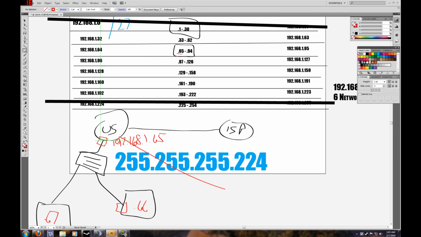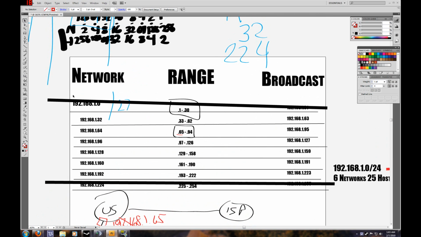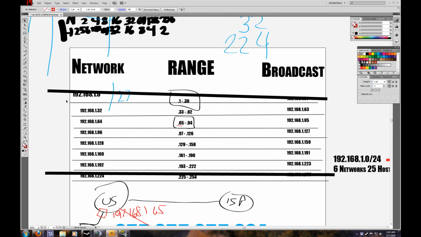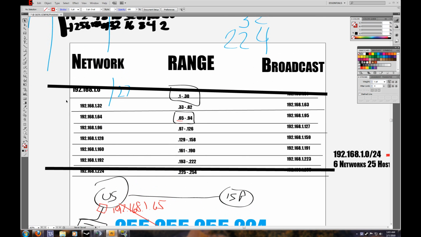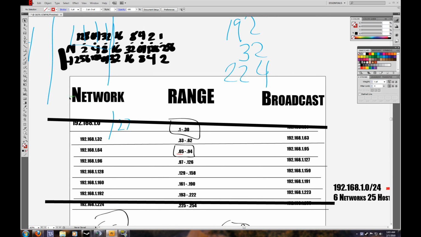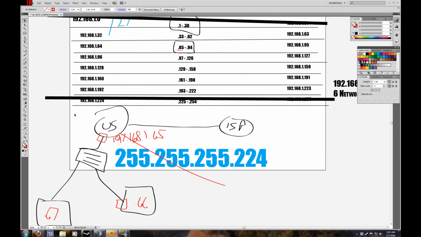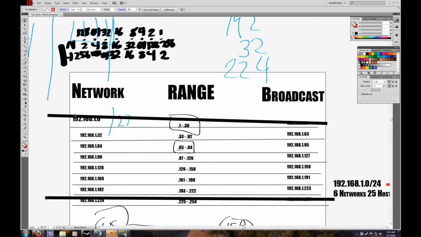So that's how you subnet. The basic concepts of subnetting. Once you understand how it works and how to use it, it's really simple.